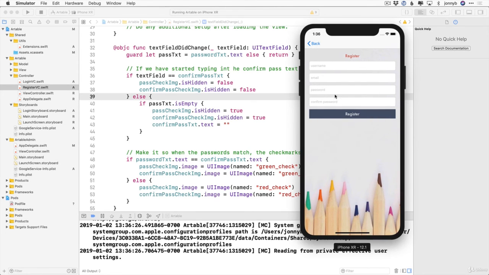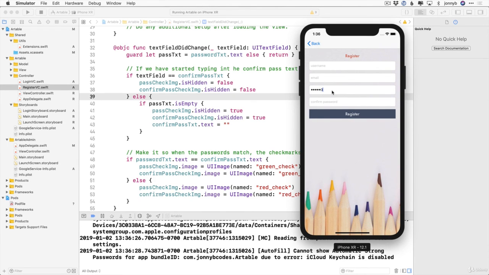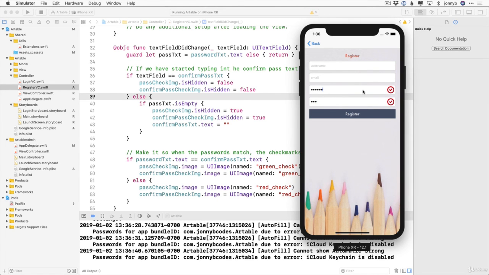All right, create new user, password 123123, confirm password 123123. Very good, we're green. If we keep going, it turns back to red. If we delete this, that's fine. But if we delete this one, there we go, we clear out both and hide the images. Perfect. All right, so that is great.